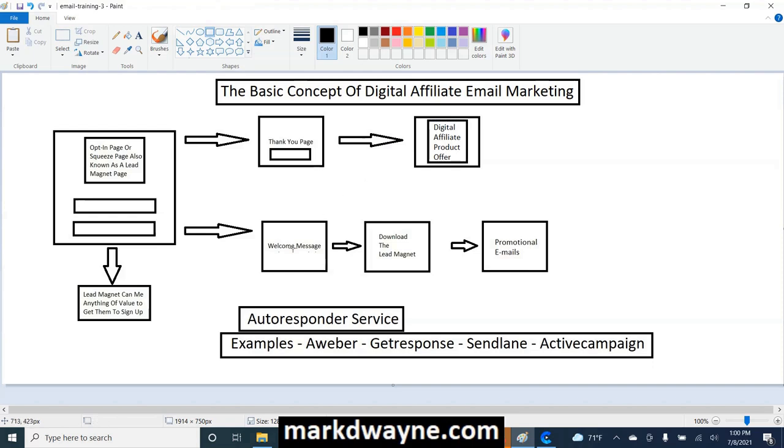While that's happening, it automatically sends them a welcome message with the autoresponder service. That's where your indoctrination period is. Usually in digital affiliate email marketing, the indoctrination period is very short, maybe only 2, maybe 3 emails at most. The welcome message is part of that, and so is the download the lead magnet page.